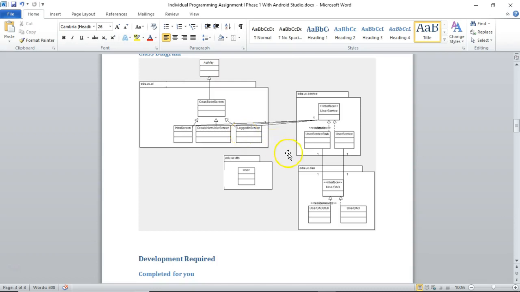So in phase 1, your job is simply to make user service stub and user DAO stub and make sure that user service stub implements the iUser service interface. Make sure user DAO stub implements the iUser DAO interface. That's the job for phase 1.